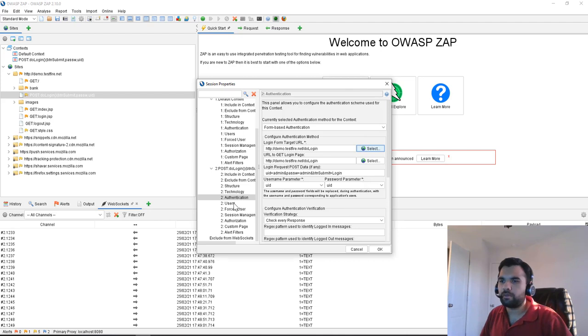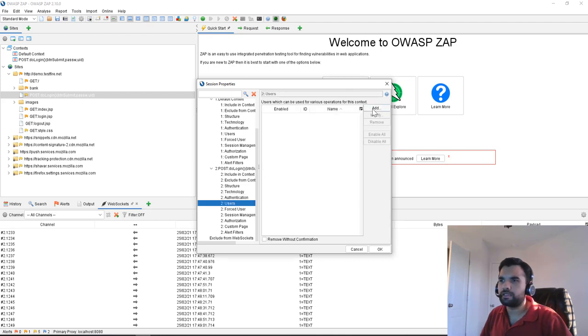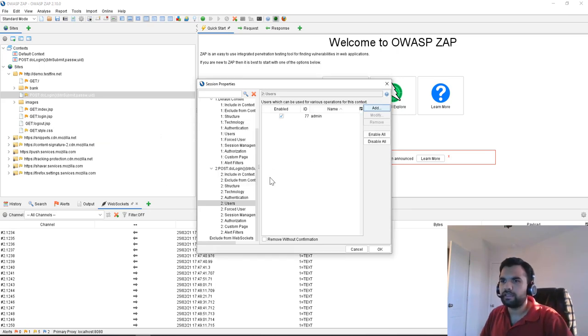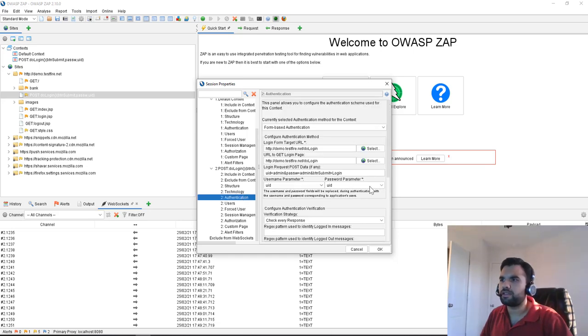And then what we want to do is go here and add a username and password. Let me bring this window here. So our username is admin and password is admin. I'm going to add it here. Enabled, of course, I haven't disabled it. So I'll go back to the authentication and select the password as the password field.